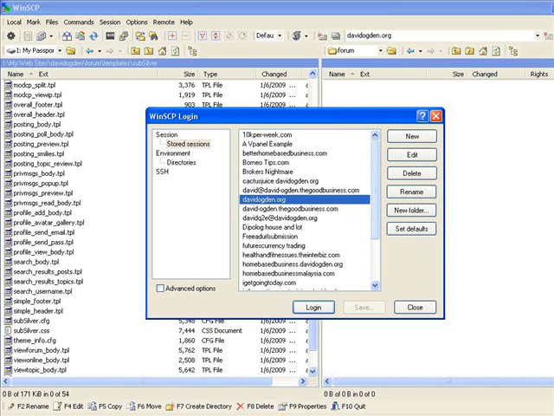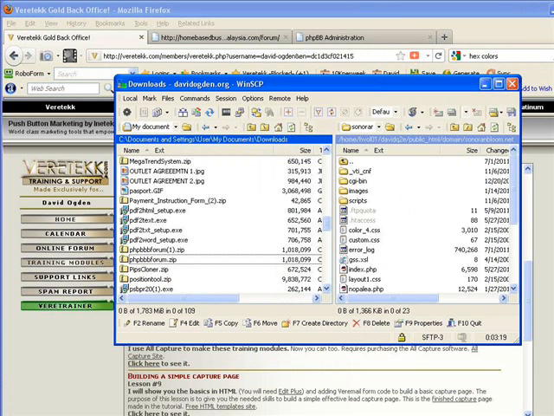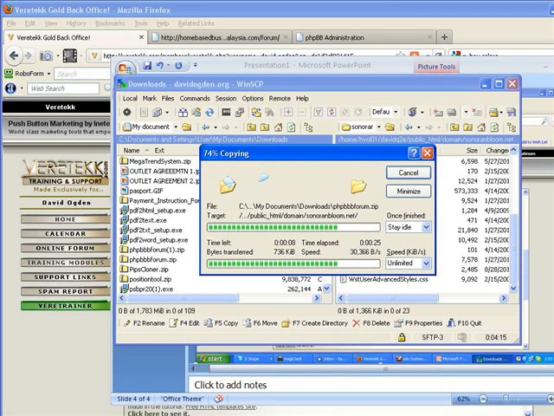Next we want to load the zip file onto the Veretekk servers, and we do this using our WinSCP uploading program. So we go to that, open up our file, select the domain that we want to load our information onto. We then select the file that we want to download, which is our zip file in the left hand panel, and drag this file across to the right, which loads the file onto our servers.